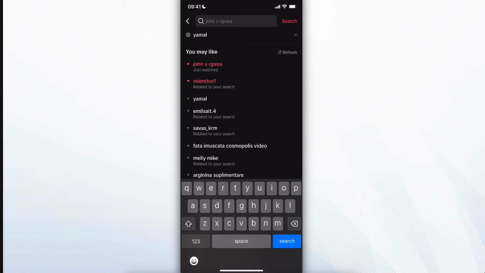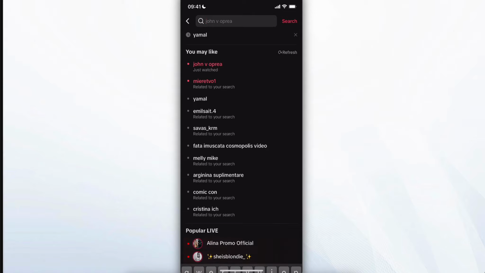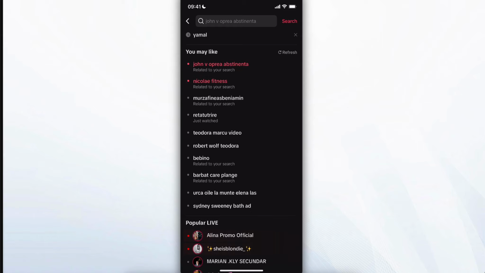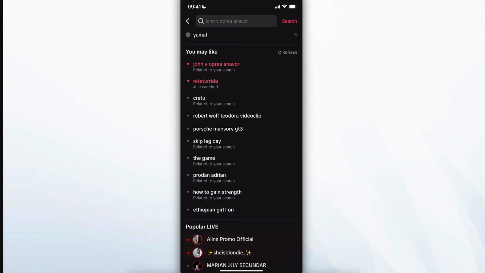It's very important that you don't do that, because otherwise they will suggest that to you when you search for something. Now you can also tap on refresh, as you can see, and they will basically show you different things, and at the top you're gonna have the two things that you basically searched on TikTok and just watched.